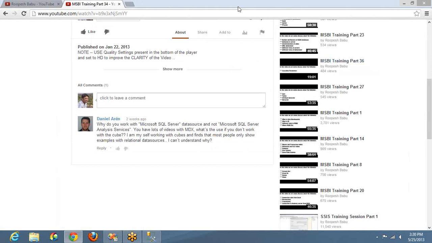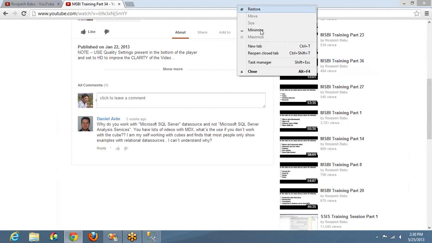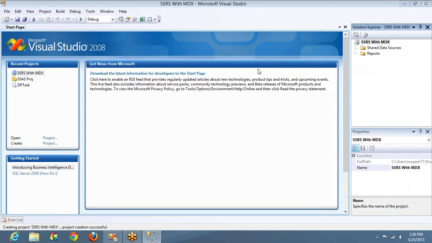So let's start. Before starting, let me close this Chrome. I don't want this to be available on the screen. And yeah, I created a project, SSRS with MDX.